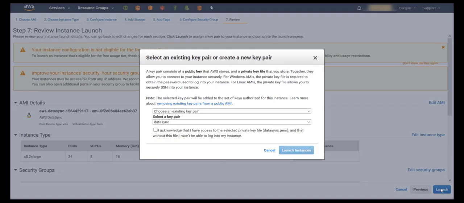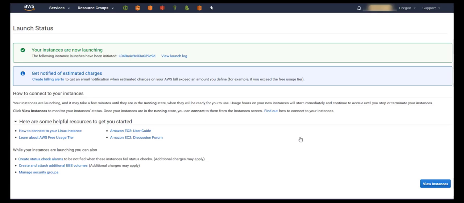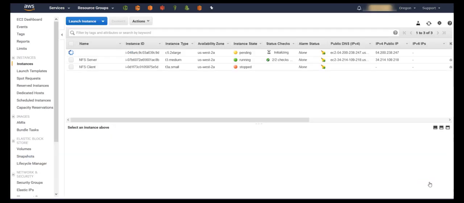You are given the option to select an existing key pair or create a new key pair. Since we won't be accessing the DataSync instance through SSH, choose Proceed without a key pair and click the checkbox to acknowledge you will not be able to connect to the instance. Next, click Launch Instances. Scroll down the page and select View Instances. You can see that the instance is launching. The instance then transitions to the successful state. Note, you may have to wait a minute for the IP address to be populated. You now have 2 running instances, an NFS server and the DataSync agent instance.